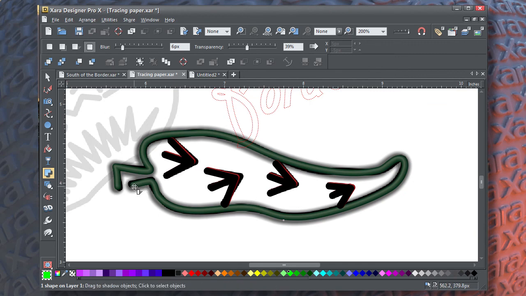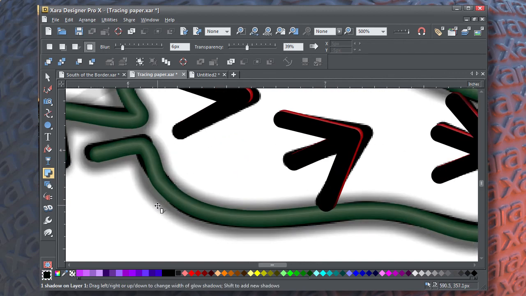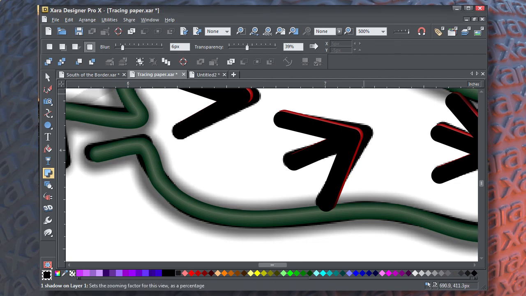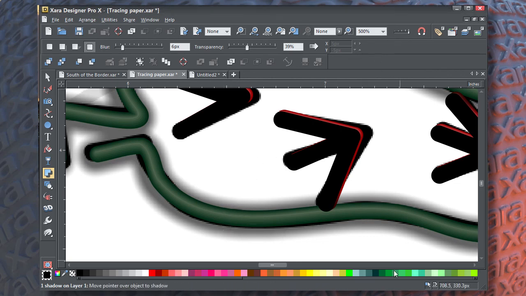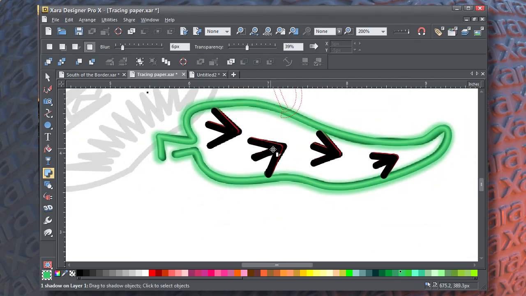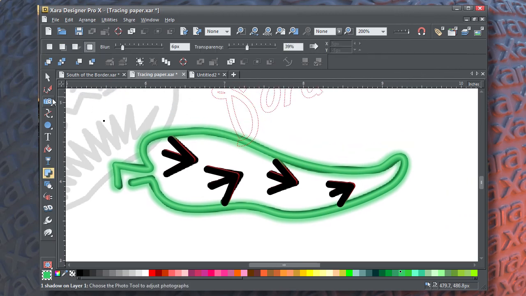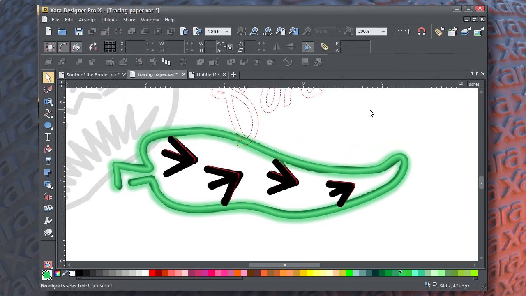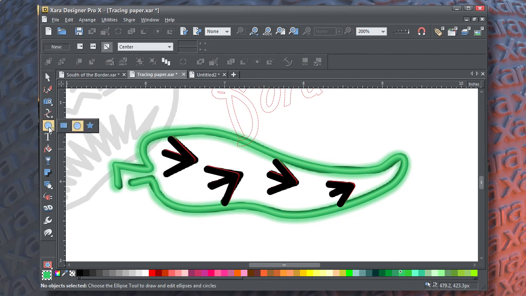We don't want red, we want green. By clicking the wall shadow first, and then the glow, we have a black glow, which is unusual, but you're going to change that. With the shadow tool, with the shadow selected, I want you to click on a green, and immediately that's looking much better.